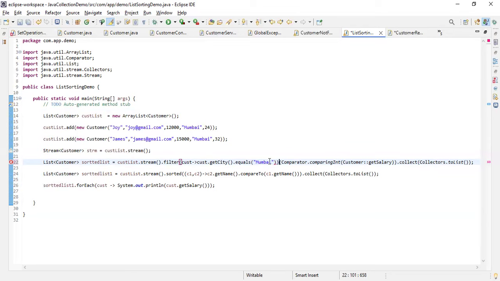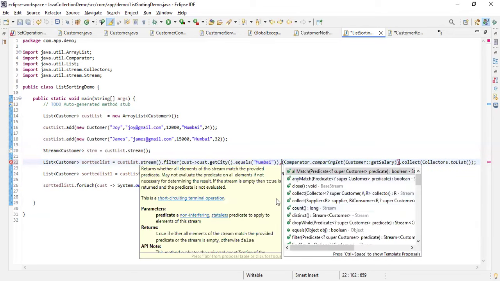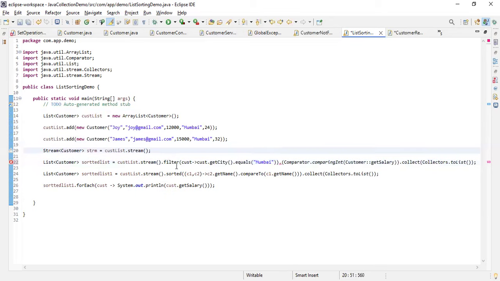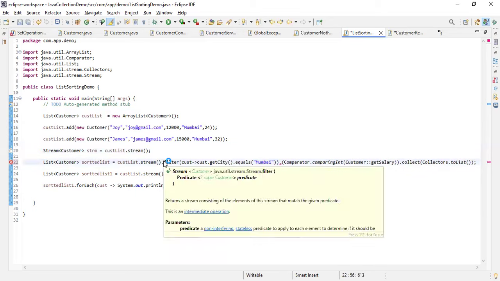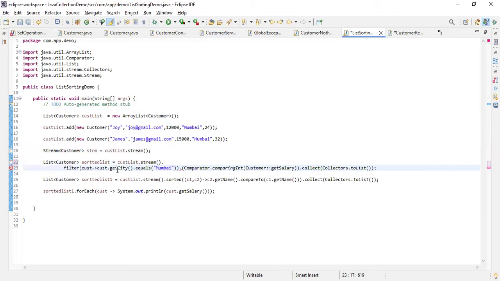Dot filter. Now just a minute, guys. What is the error here? Oh, okay, okay.